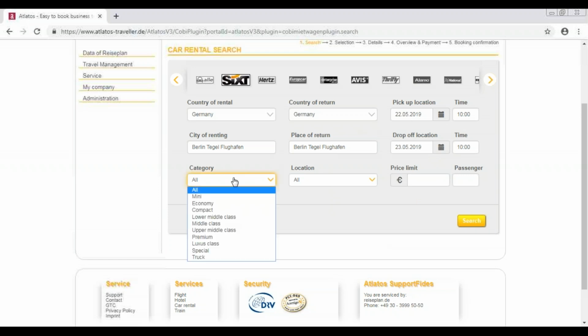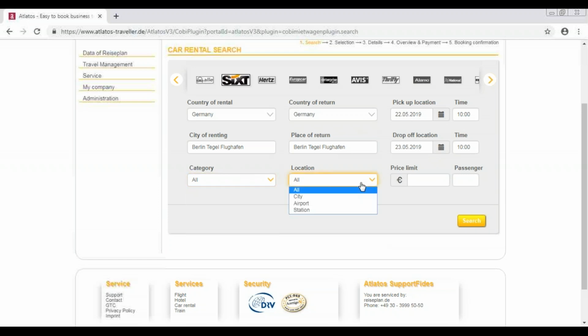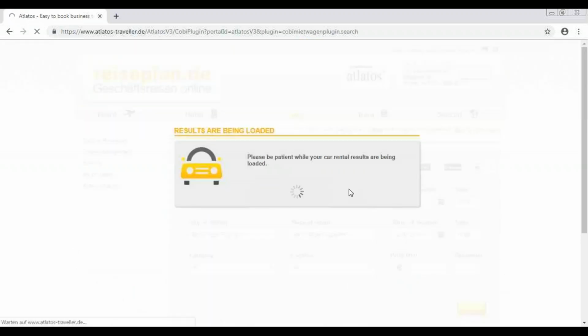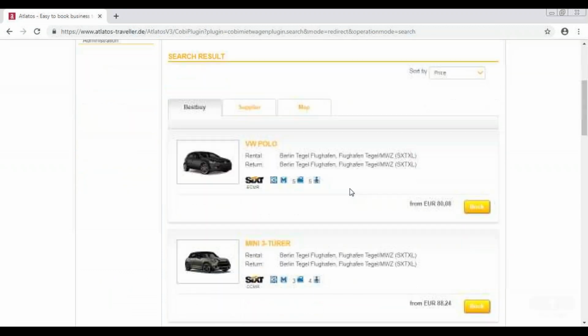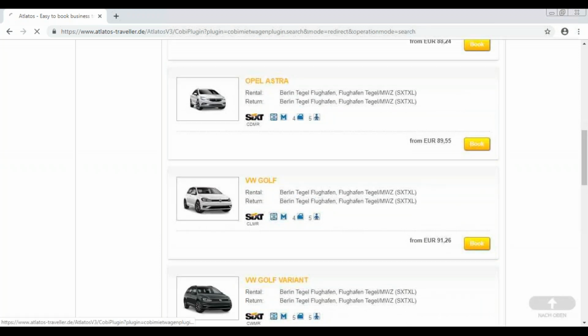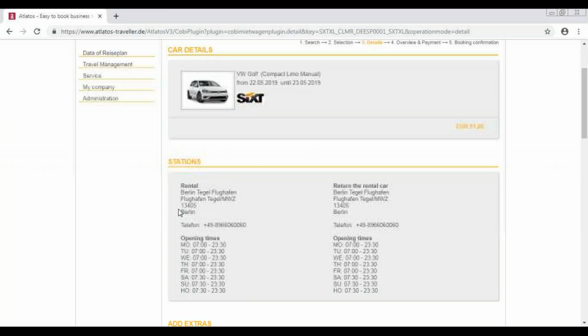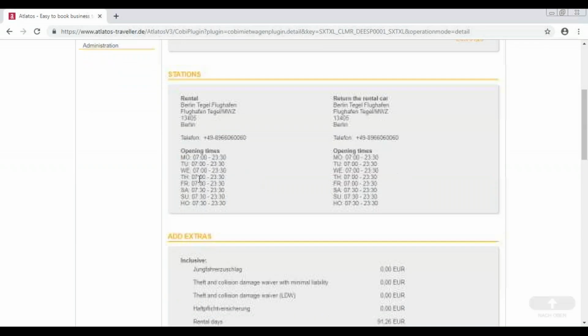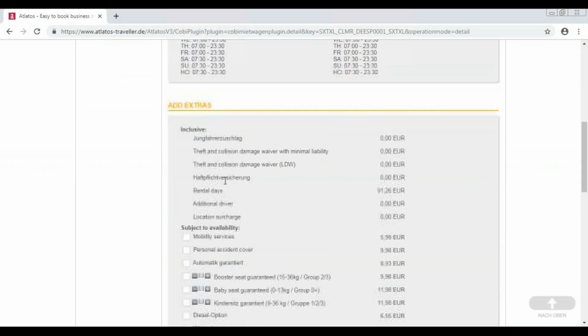We have the category of our car, the location. If we would choose just Berlin, it would show all city or airport stations, for example. Price limit, maybe important if your company says you have a price limit, you can type it in here, and now we click search. We have the search results here, again sorted by price. We can take the VW Golf here, for example, having the station infos, the opening times or the address, the telephone number. You can add extras here.